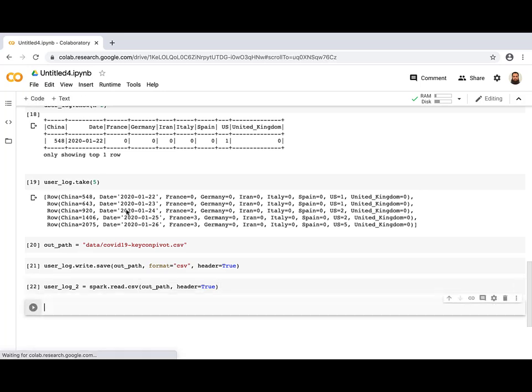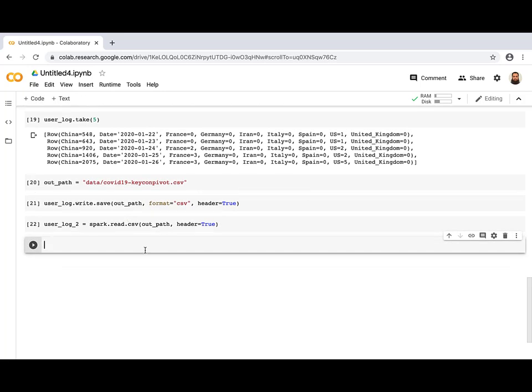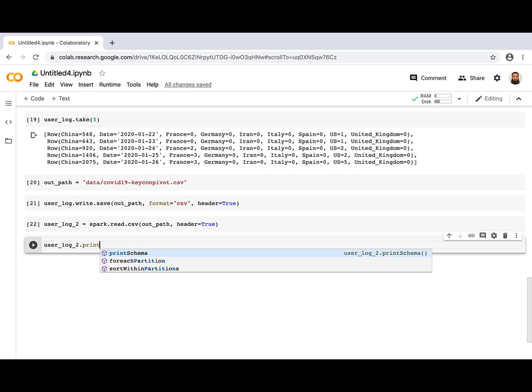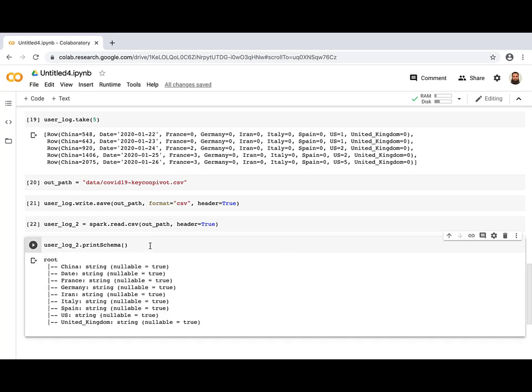Now I want to insert another code cell, and because I want to check whether it has been transformed, whether the data is the same or not, since I just converted from one format to another. So I can print the schema using the same way I did previously. My data frame dot print schema, and I'm going to run it.